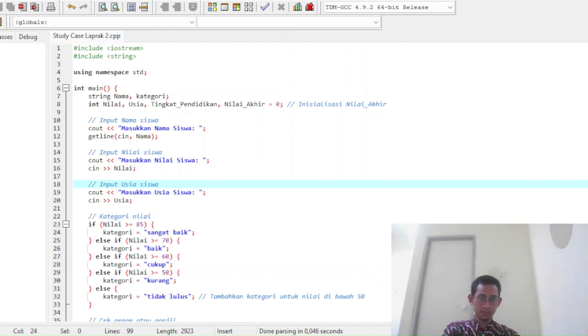This program is designed to perform several tasks. It collects the student name, score, and age. It categorizes the score into different levels. It checks whether the score is even or odd. It calculates a final score based on certain conditions. And finally, it determines the student's education level based on their age. Now, let's take a closer look at each part of the code.